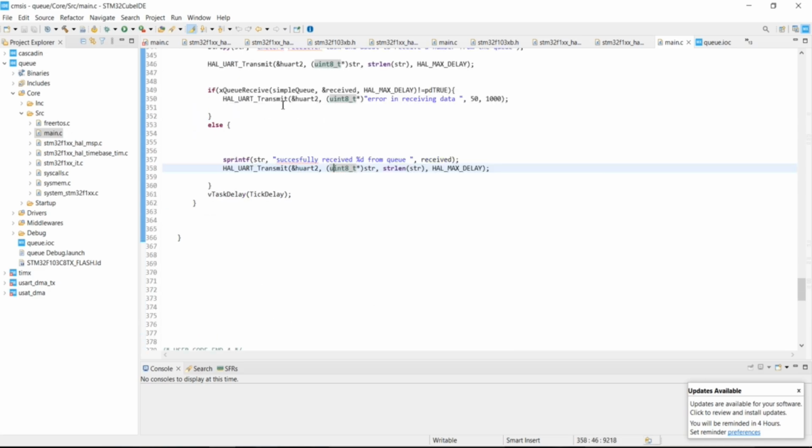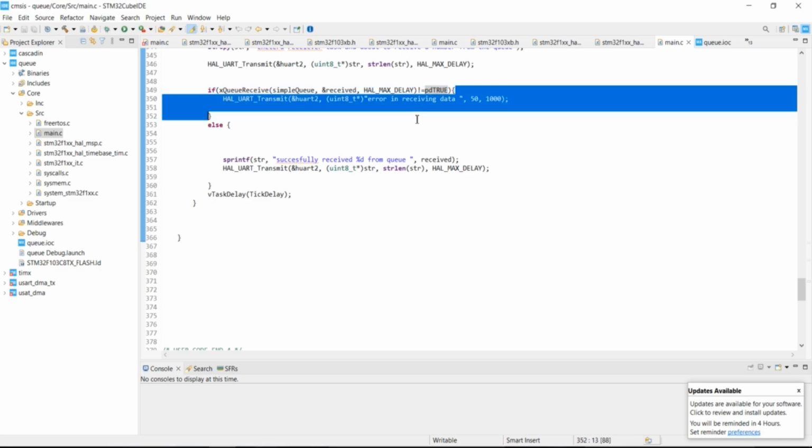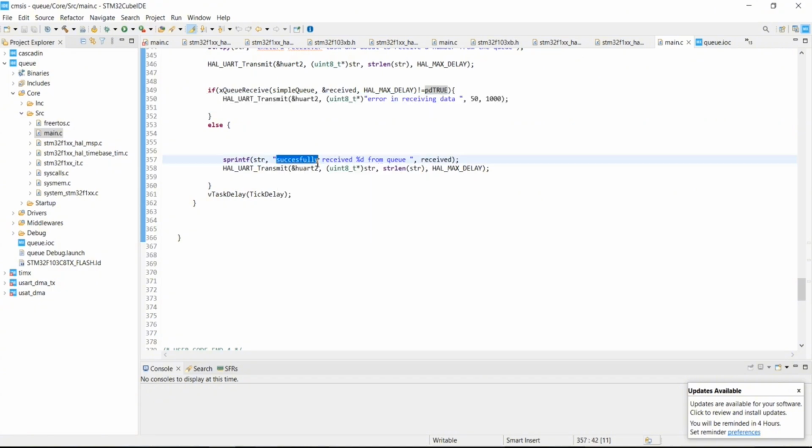It will just use SQ receive instead of SQ send. It will receive all the data that has been sent to the queue, and if it returns not PD true, then I will write error in receiving data. Otherwise, I will write successfully received data from the queue, and it will also show the received data using %d and received, which is the variable here.